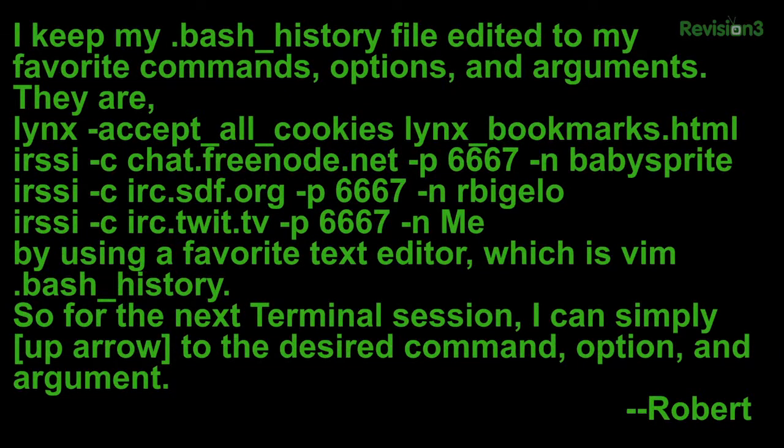He said, I keep my bash history file edited to my favorite commands, options, and arguments. For example, his would be links -accept-all-cookies, links_bookmarks.html, and irssi -c chat.freenode.net. And there's a couple of other examples that you can check out in the show notes. And of course, he can edit all of these by using his favorite text editor, which is vim .bash_history. So for the next terminal session, he can simply up arrow to the desired command, option, and argument without having to type it all out. That's a really good one.